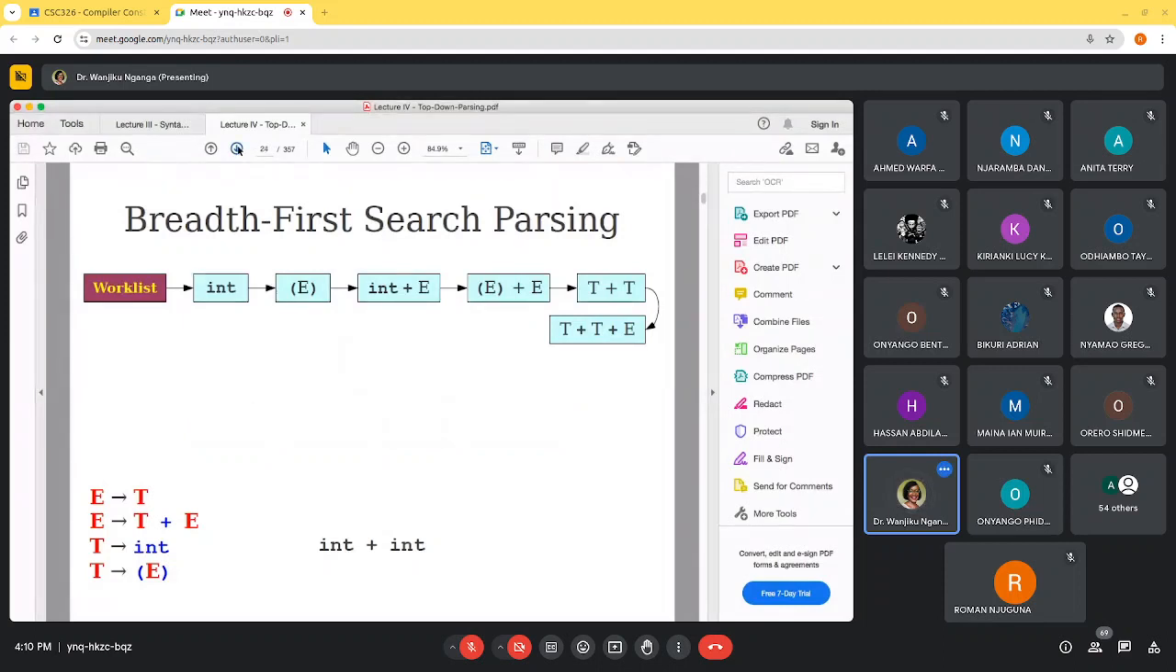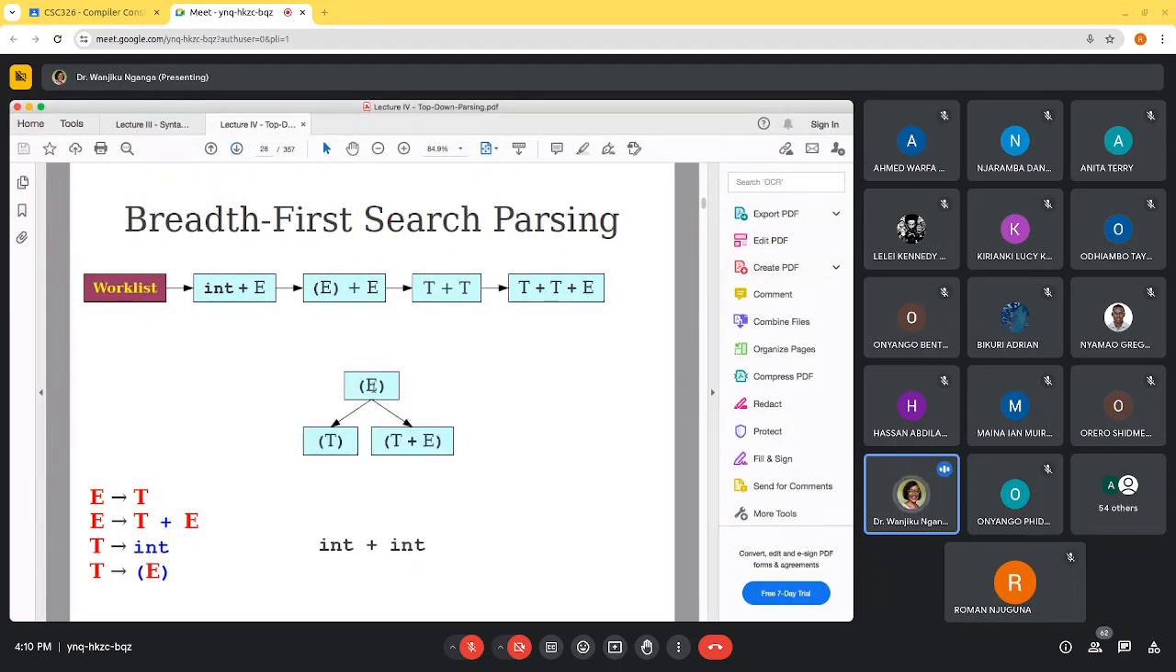So we come and get the next at the top of the work list. We have int. So in this case, int doesn't match. So the next from the work list is bracketed E. There's no match because we don't have a bracket, but of course we're going to rewrite the E. So in this case, we rewrite the E with the two options, either T or T plus E. Then we add them to the work list. Hope you're getting the gist now.